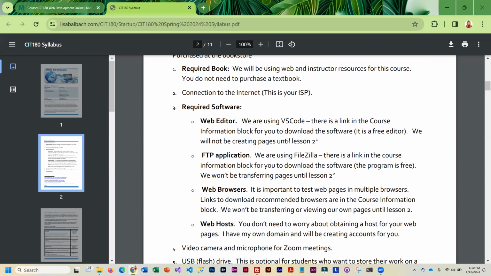Keep in mind, we are not going to be using it until Lesson 2, but you definitely should download it at the end of Lesson 1, so then you'll be prepared for Lesson 2. Once you create your web pages, you're actually going to transfer them to the web. And we are using FileZilla for that.